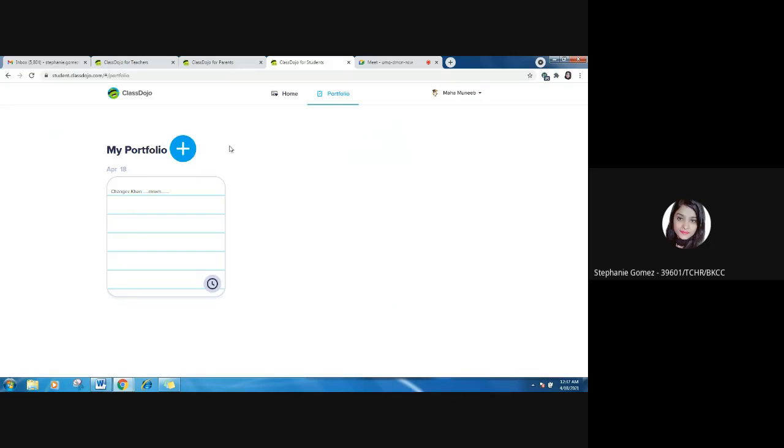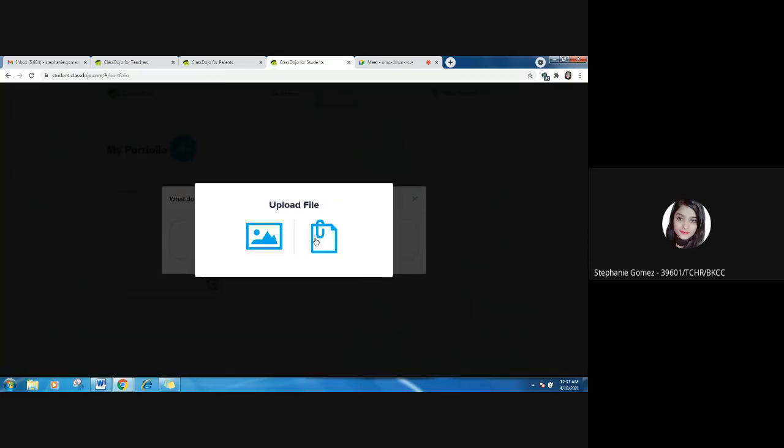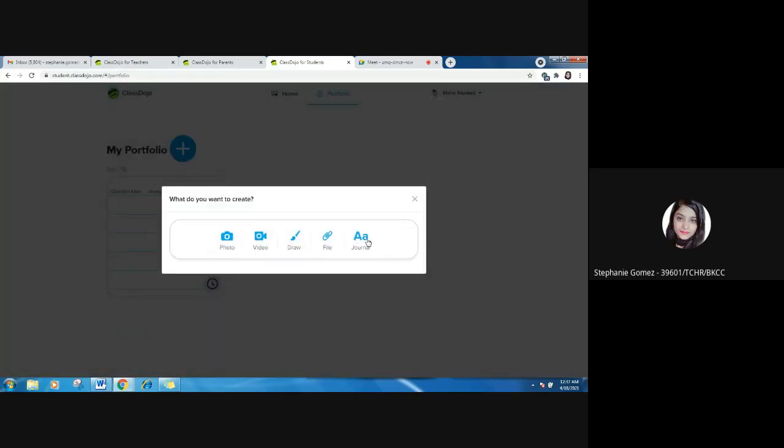So this is Maha Munib's portfolio. If I click on the plus icon over here, you'll see that you have a photo, video, draw tool. It says a file for attaching any particular file, an image or a document, and a journal. So Maha can also use these particular options to submit her work.